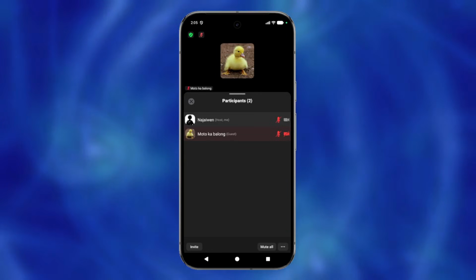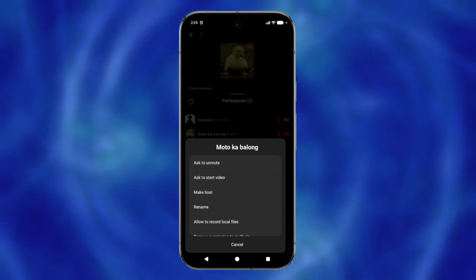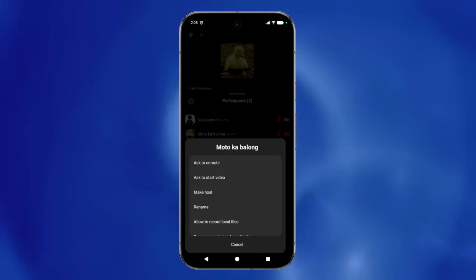Next, find the participant whose name you want to change in the list and tap directly on their name. This will bring up a menu with several options for managing that specific participant. The rename feature is particularly useful when participants join with unclear names or when you want to add identifiers to help keep track of everyone during larger meetings.